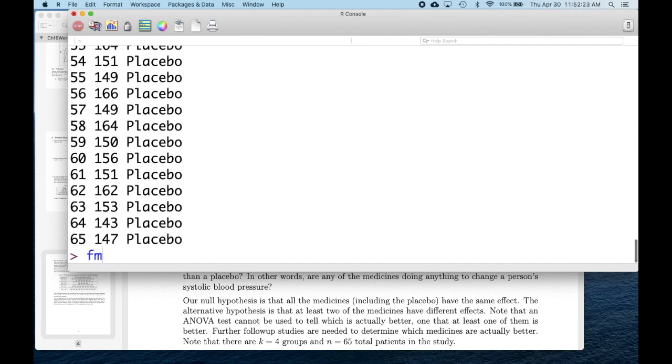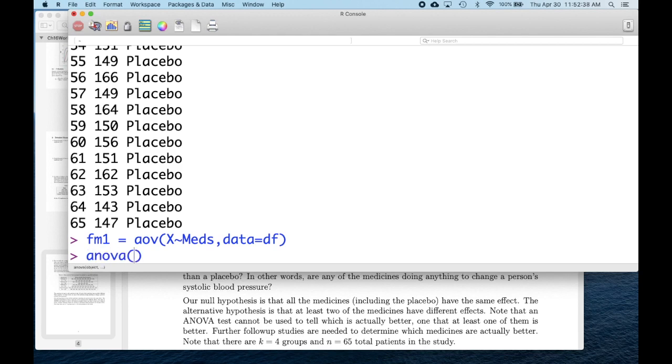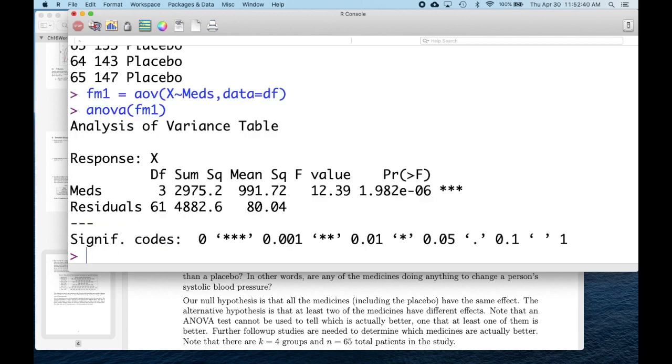What we're going to do next is come up with a formula. So we're going to run an analysis of variance model on this formula where we're going to compare our data X to the meds, the data that we're going to actually use as our data frame, and then we're going to run an ANOVA test on that formula.